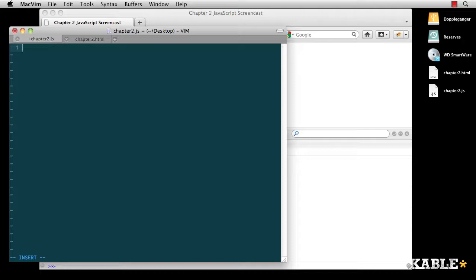Now, believe it or not, you already know about one operator, the assignment operator, the equal sign. So when we say var name equals Joe, that equal sign is the assignment operator. We're saying we want to use that equal sign to assign the string on the right to the variable name on the left. But there are other assignment operators, so let's look at them now.